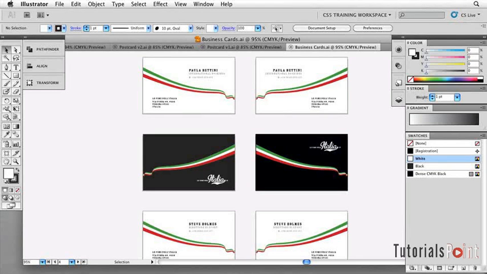Now, when it comes to zooming and panning around your Illustrator documents, there are so many ways to do it, and I'll show you just a few, but also the keyboard shortcuts for doing it very, very quickly and easily.